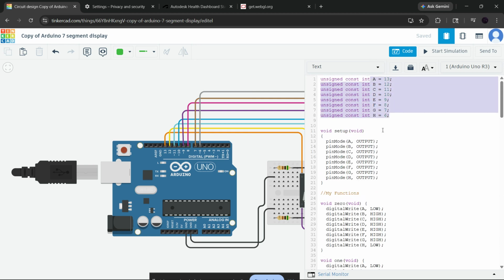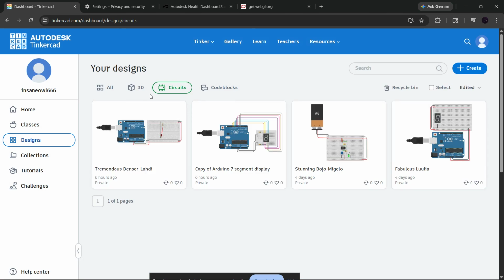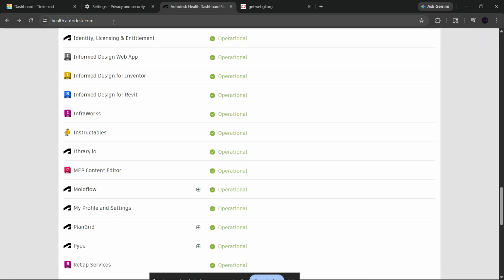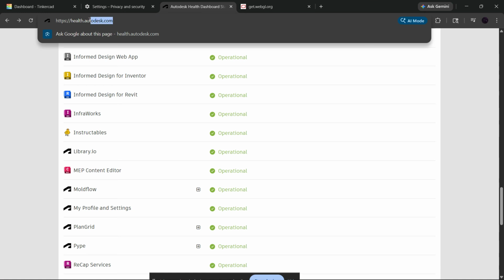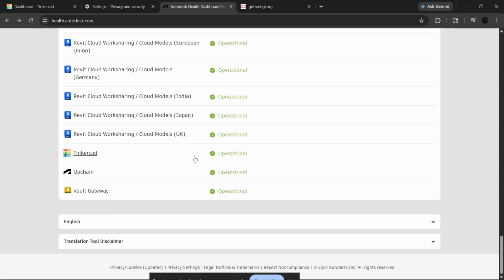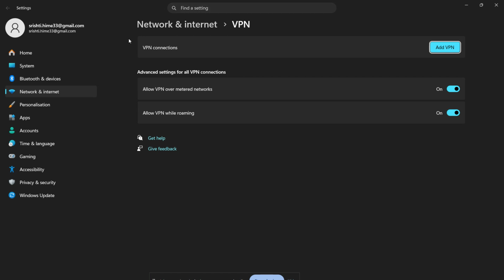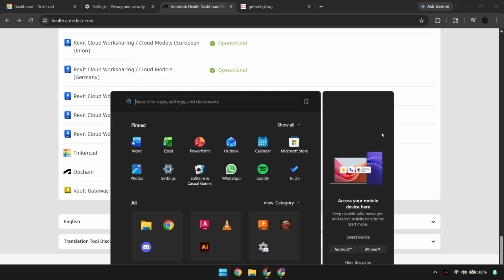The last thing to check is your network and server status. Sometimes Tinkercad errors are not caused by your browser at all. Visit health.autodesk.com to see whether there is a temporary outage or maintenance issue. If you are using a VPN or proxy, turn it off because Tinkercad may block unusual network traffic or flag an IP mismatch. You can also flush your DNS on Windows by opening Command Prompt and typing ipconfig /flushdns. This can help reset your connection path and clear strange network issues.